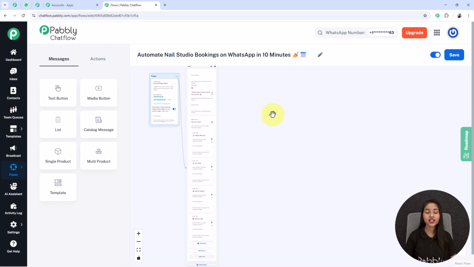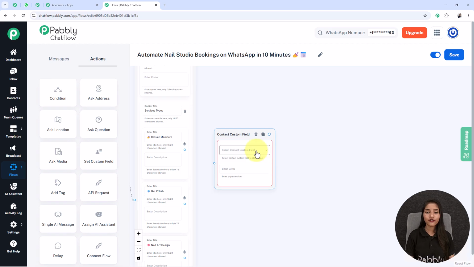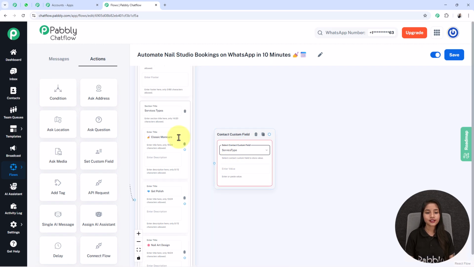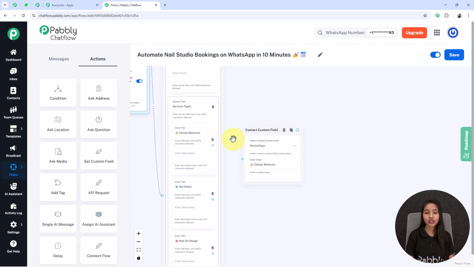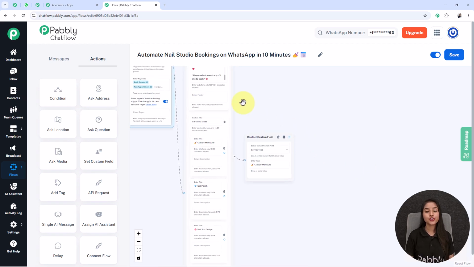But before that, here I am going to set up one custom field tag. For that I am clicking on this actions option and taking the set custom field button, dragging this box here, where I am going to select the contact custom field as service type. After that in this enter value box I am going to write classic manicure, because I set this contact custom field specifically for this service type. Now I am connecting this circle to this contact custom field node. Here it is connected. Now I am going to explain why we use this contact custom field node here and where you can create this contact custom field.